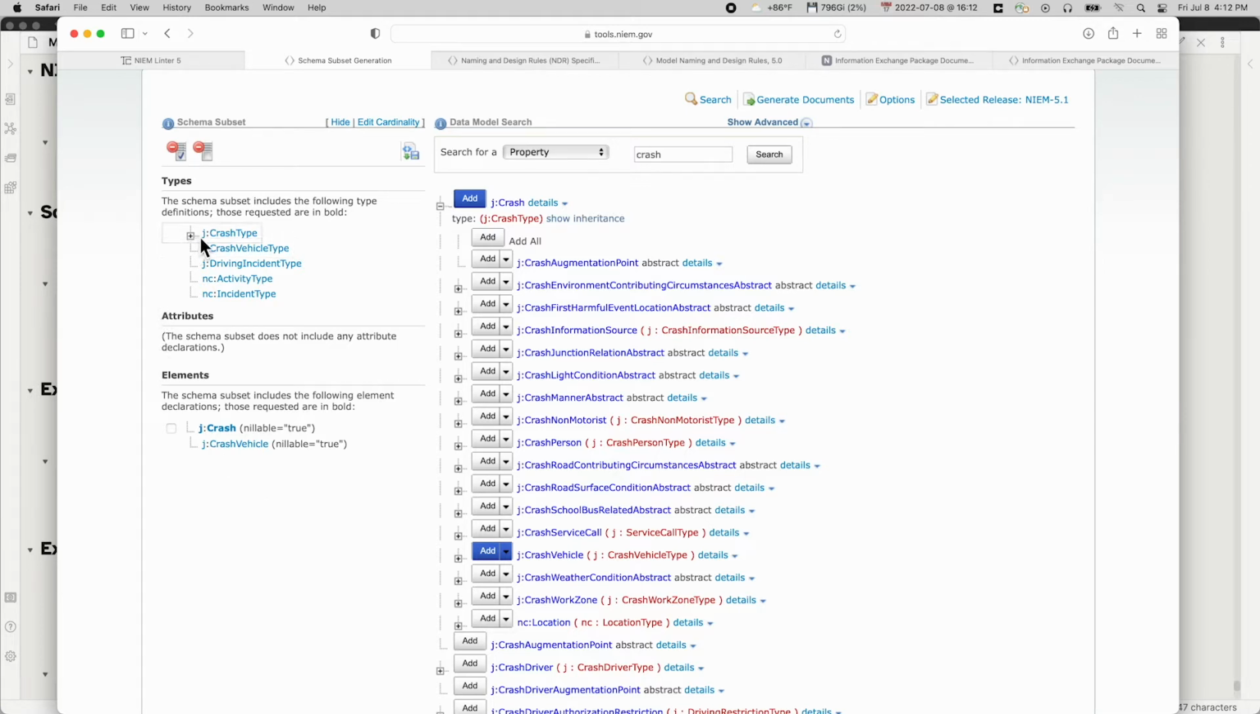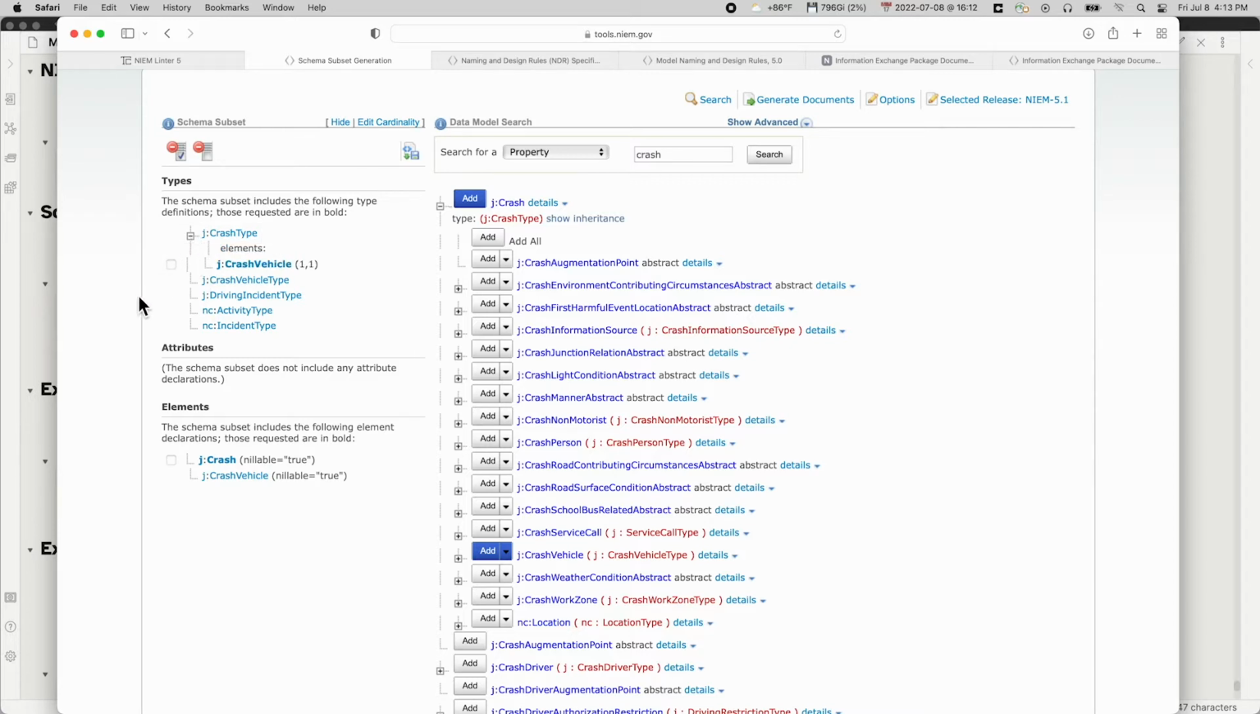And if I click on that, it opens up and says, oh, you didn't want just a crash vehicle on its own. You wanted a crash vehicle inside of crash type. Oh, now that you've told me that you wanted crash vehicle inside of crash, I have done it the way you wanted. So with the SSGT, you have to tell it exactly how you want it. It's not going to guess for you, and it's not going to make assumptions.